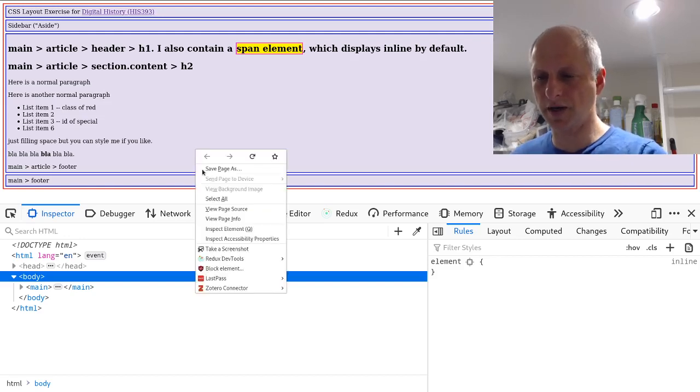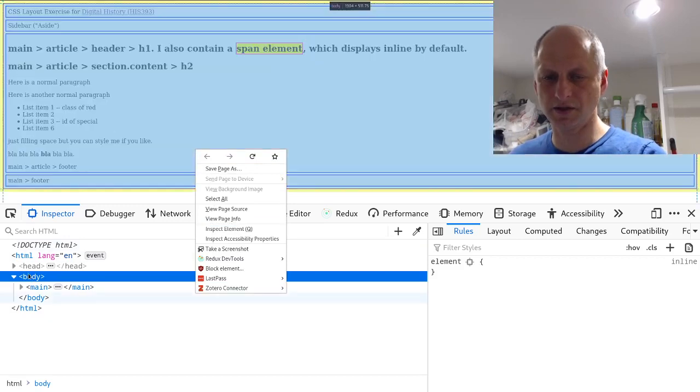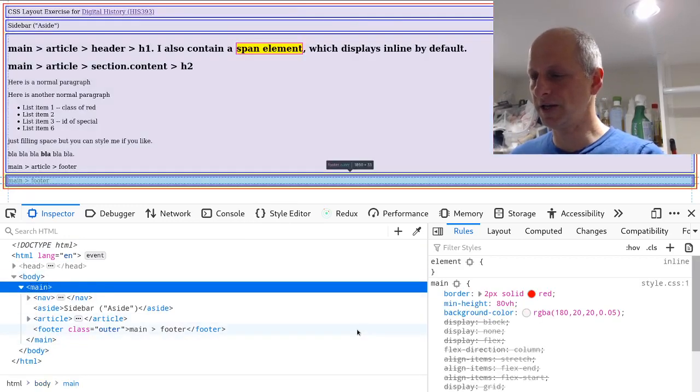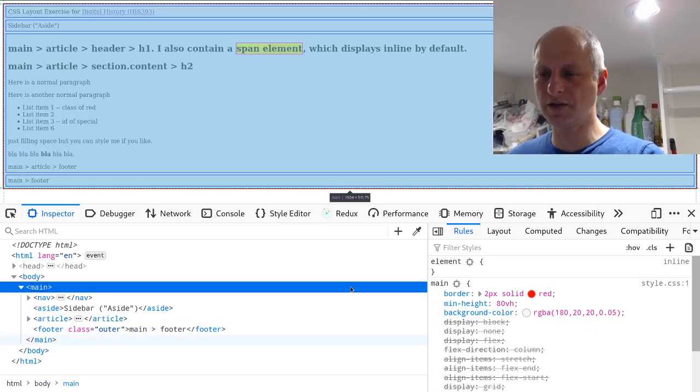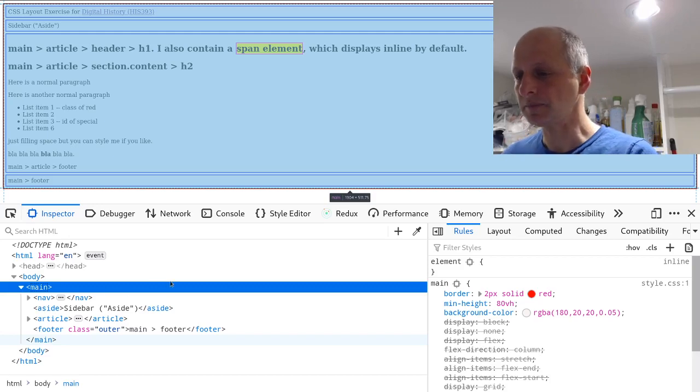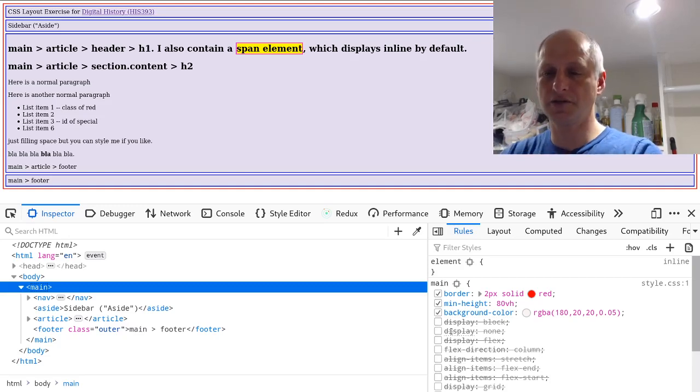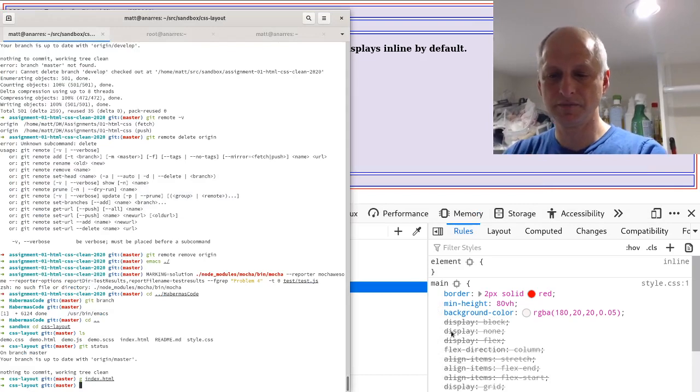So I'm going to inspect this element. Sorry, not that one actually. The main element. If I select main, first of all, it highlights that element up above, and it's almost the whole page. And it also shows me all the CSS rules that apply to that element, which is kind of an amazing thing.